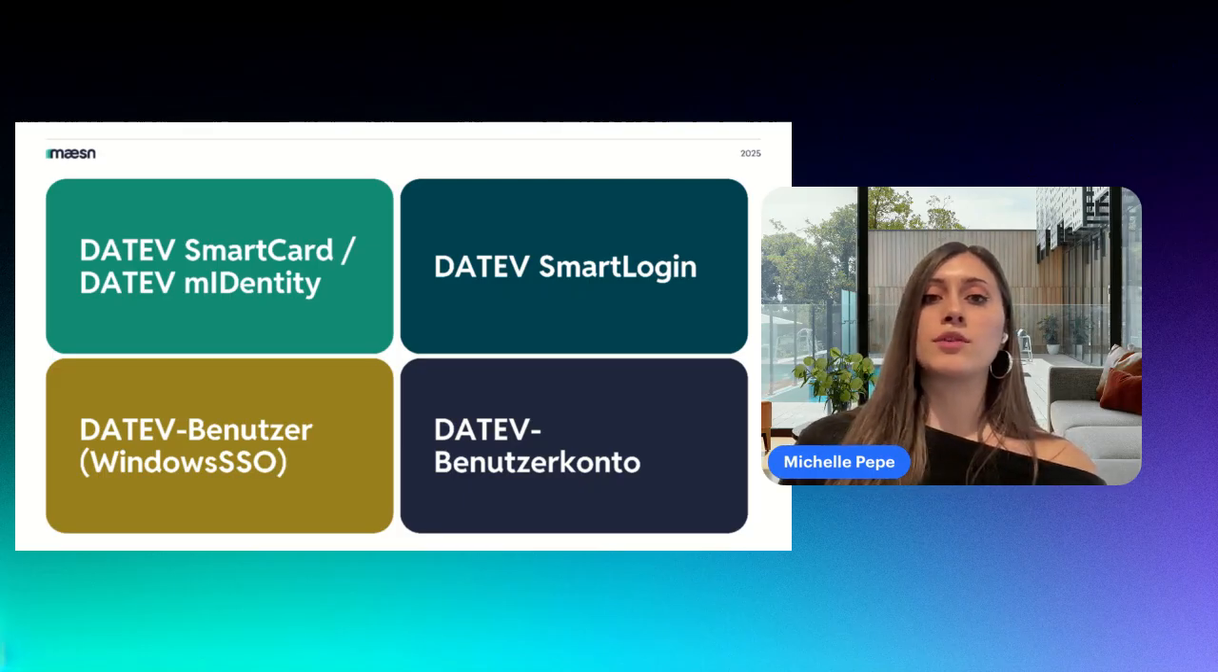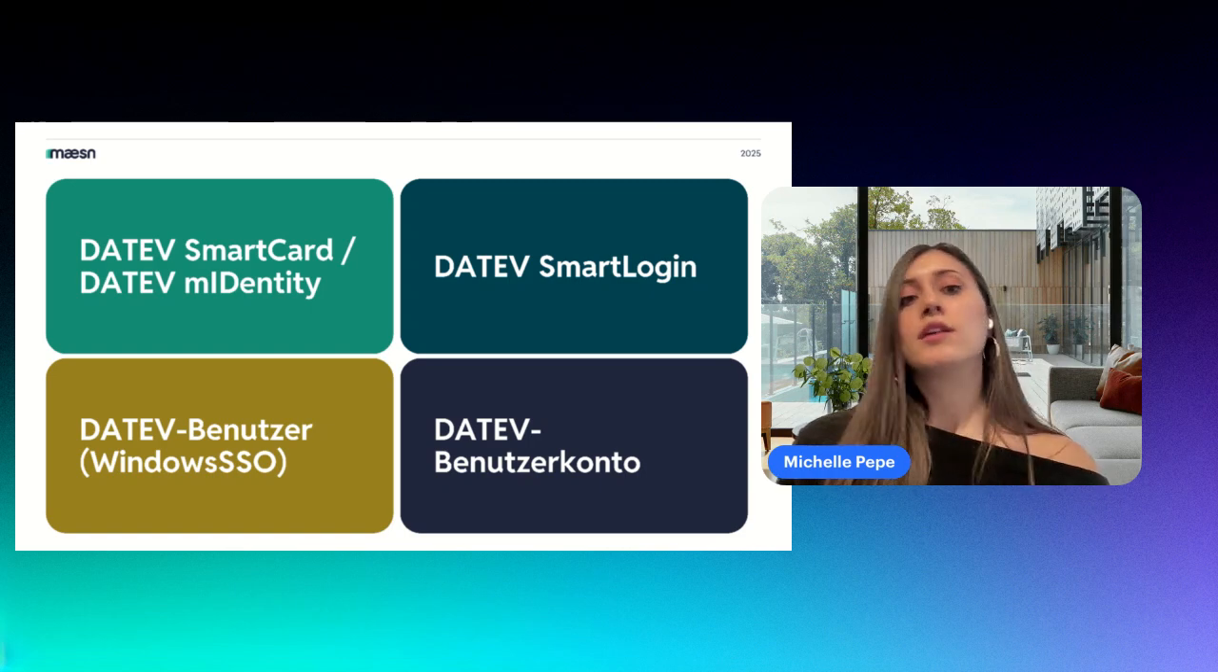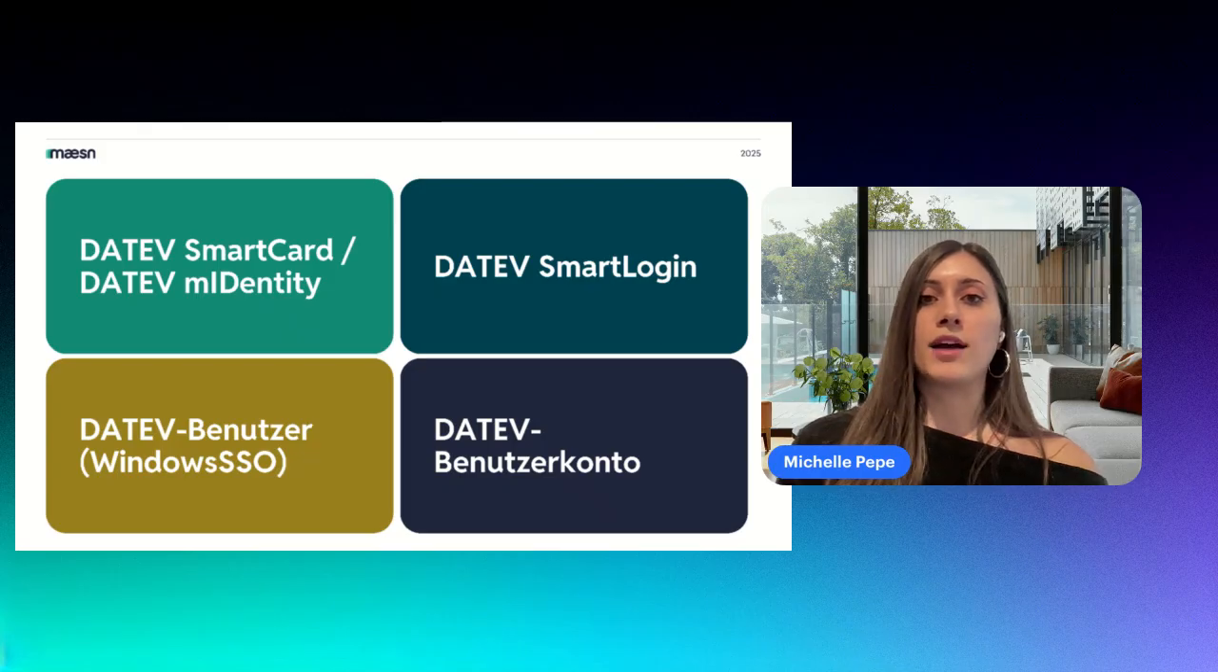you want to authenticate to DATEV using the test sandbox account. So you just need to choose this method, provide the username and password that I showed you before, and you will get access to DATEV using this test sandbox account.